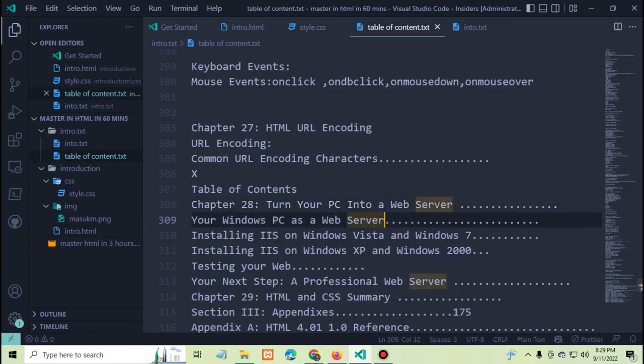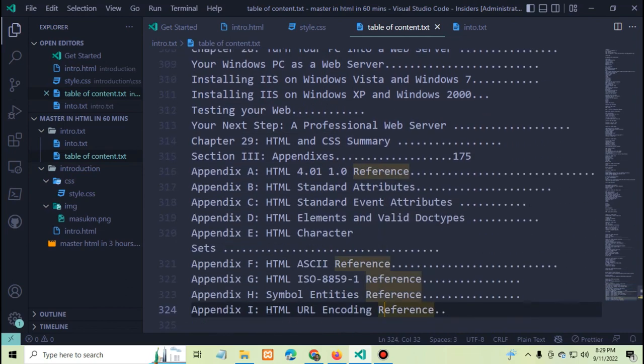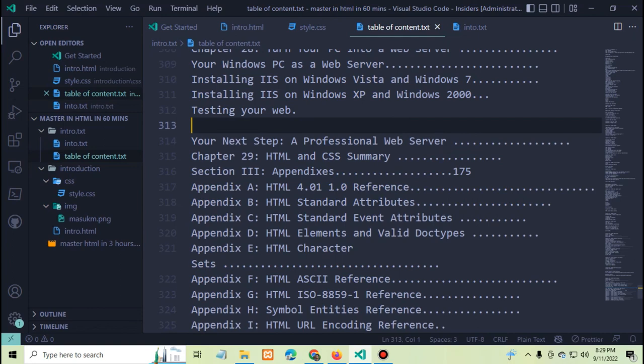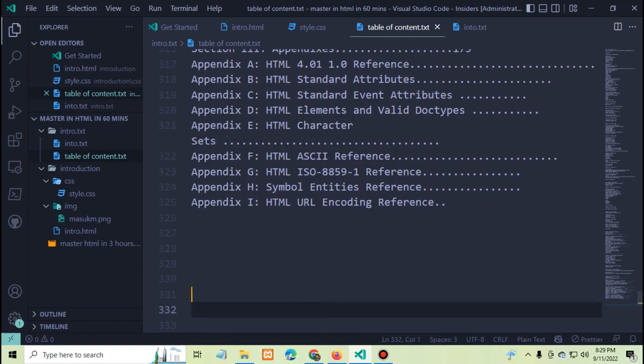Now, installing IIS on Windows Vista and 7, that's on your operating system, you install this on your Windows. I don't need to explain this website, but it is related to this OS server. Then the next steps: a professional web server, and the chapter on HTML and CSS summary, appendixes, the reference, standard attributes, standard event attributes. I already discussed these in this lecture.